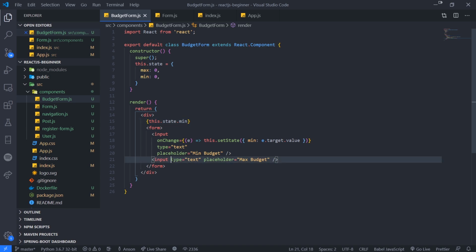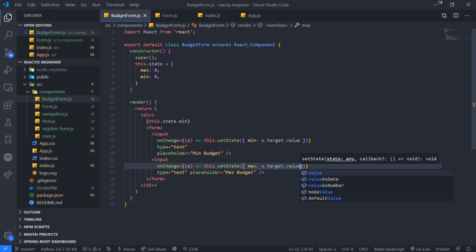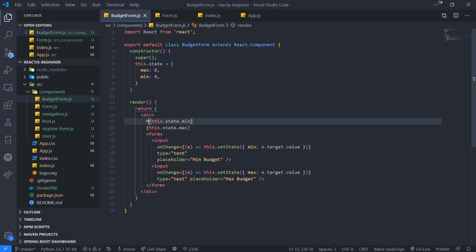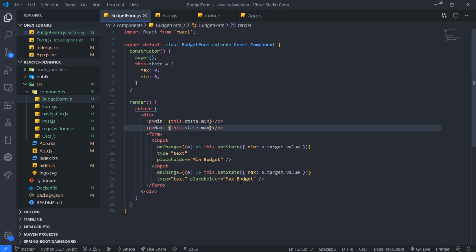And of course, we can do the same thing for this input as well. So let's go ahead and do that. For this input, it's on change. So whenever the value updates, we're going to call this.setState. Now instead of min, we're going to type max, e.target.value. Let's interpolate the value. This time I'm going to just prefix this with min, and I'm going to wrap this inside a p tag. And there you go. So you notice how I am specifying the max property this time because I want to update that field.